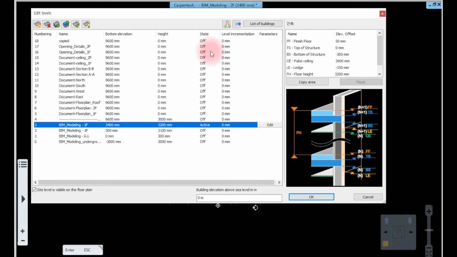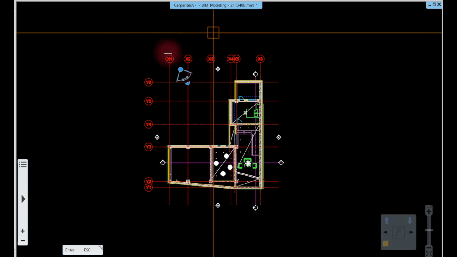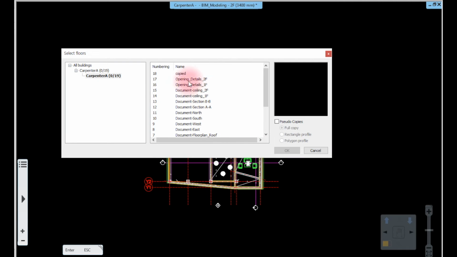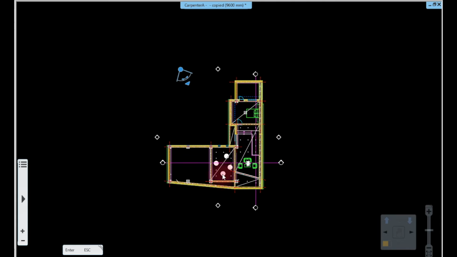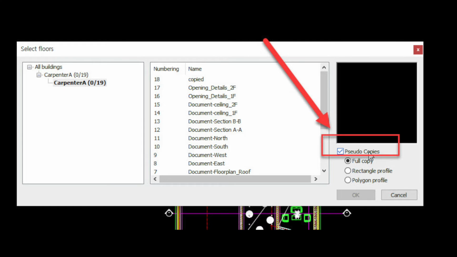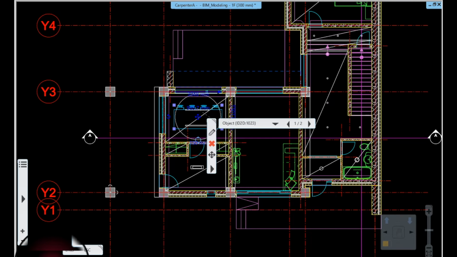Among the icons at the top, there is a floor copy function. This function is used to duplicate the design of the current floor to another floor. In particular, there is an option called pseudo-copy in this section. When copying, this function copies only two-dimensional information. If a specific item is an item that is connected to a floor different from the current floor, you can use this function to proceed with the project in the desired form.